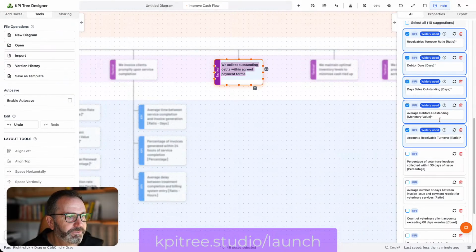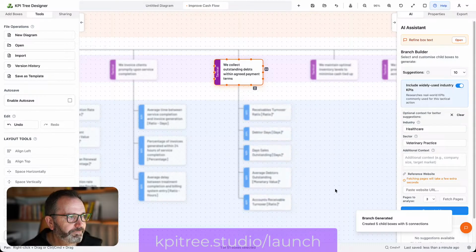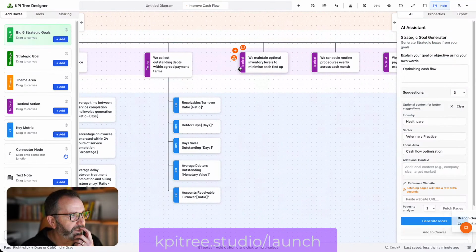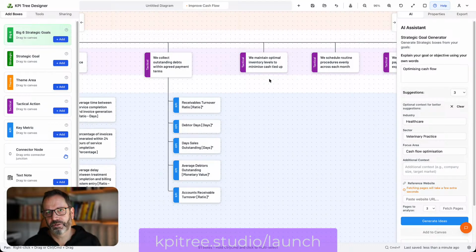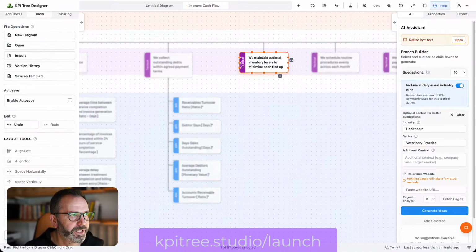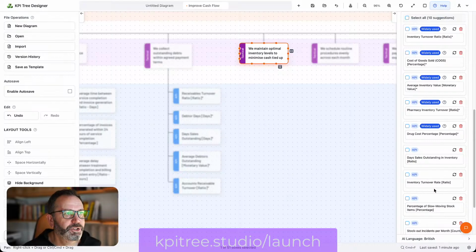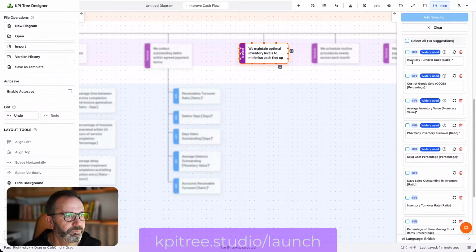Let's add those 5 to the tree, and we can move on now to maintain optimum inventory levels to minimize cash tied up. So if you're in a business like veterinary medicine, you've got drugs, you've got surgical goods that you need to stock, some of which will be pretty expensive. So maintaining the right stock levels so that you have what you need from a clinical point of view, but you don't have too much cash tied up, is going to be really important. So let's have a look.